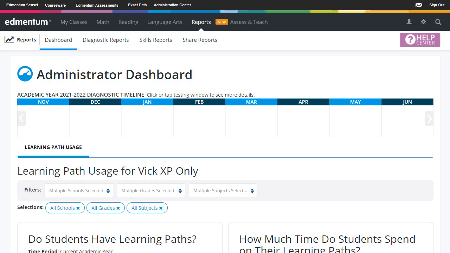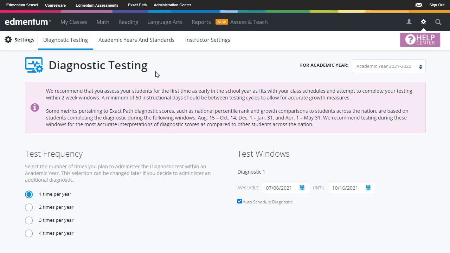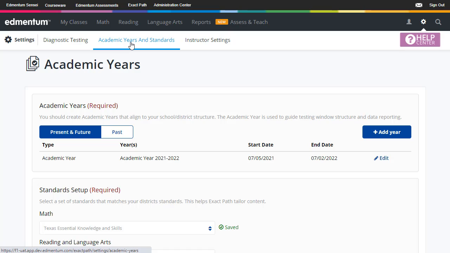When you first log into ExactPath as an administrator, you will be taken to the Settings area, signified by this little gear icon. A series of tabs at the top of your screen will take you through this process. Start in Academic Years and Standards.